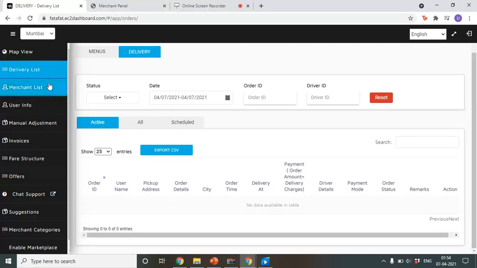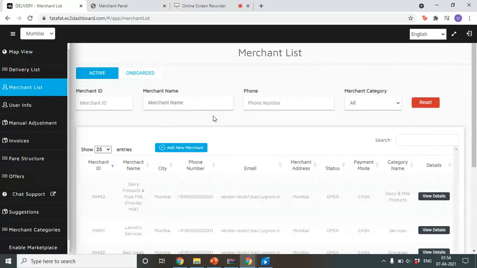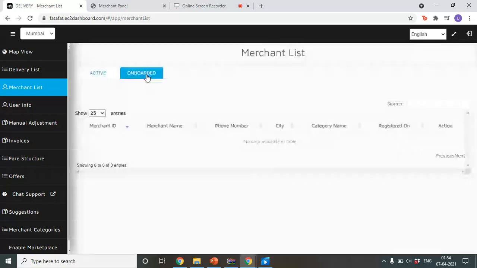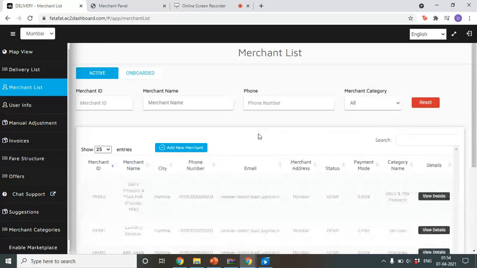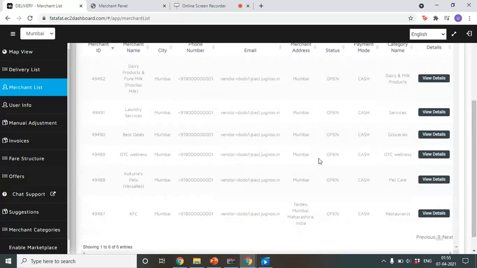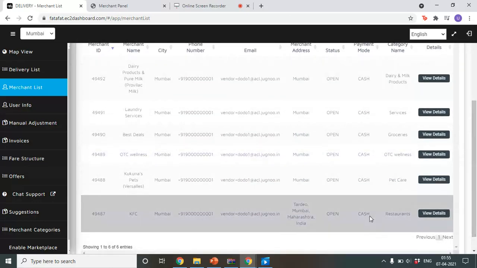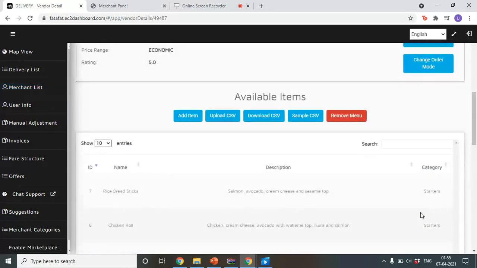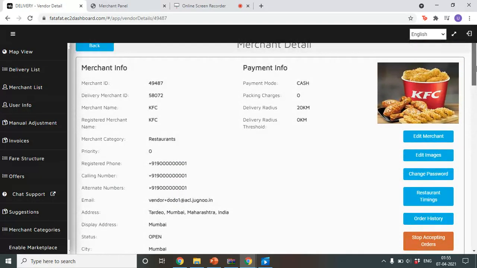The next feature is the merchant list. From here the admin can see all the merchants that are active under him, and he can even see the merchants that are not active but have been onboarded. So going to the active merchants, here he can view details of all the particular merchants that are under him. So for example, I click on KFC.